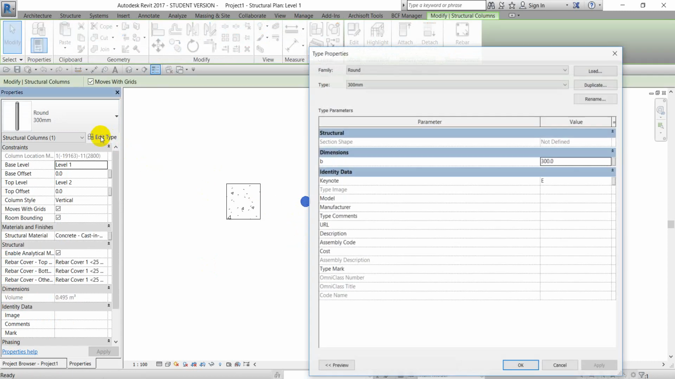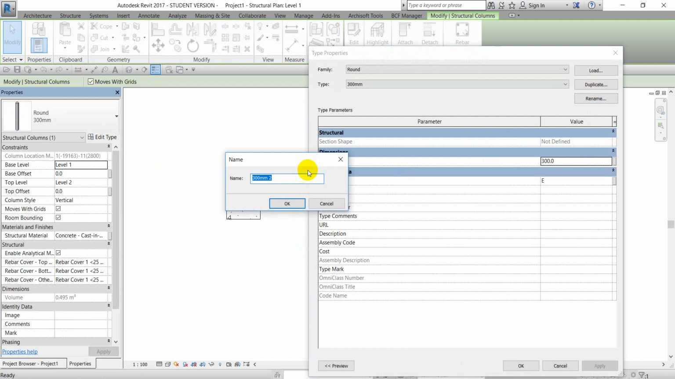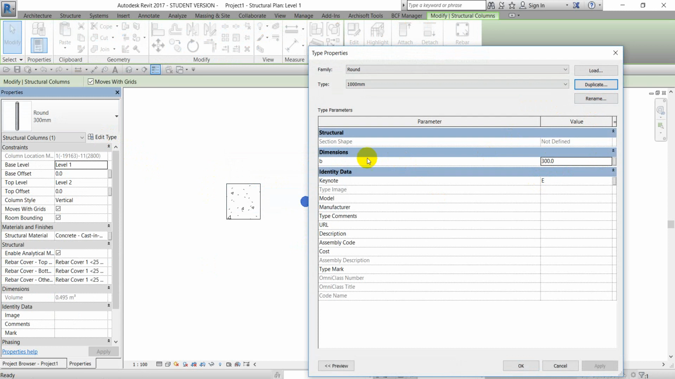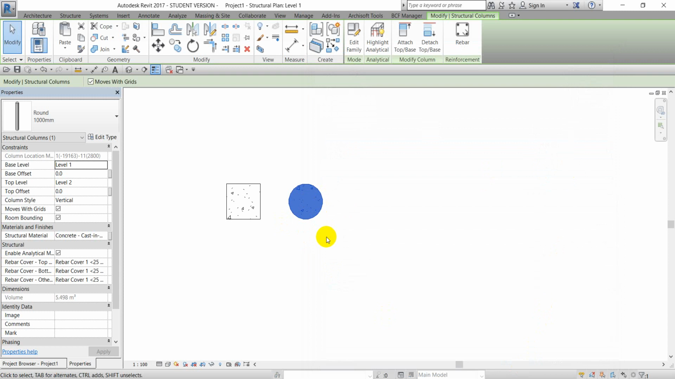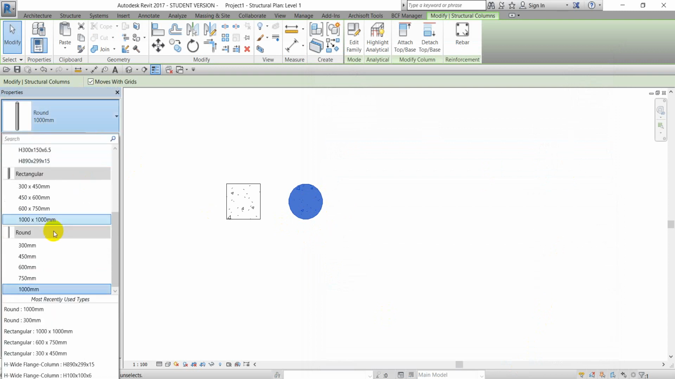So I go to edit type, I will duplicate, then I will rename it here, 1 meter diameter column. Then you see they put the parameter here, I will change it to 1 meter. Then I can get the new column, this one. So next time when we go and look here, you can have another column type here already.